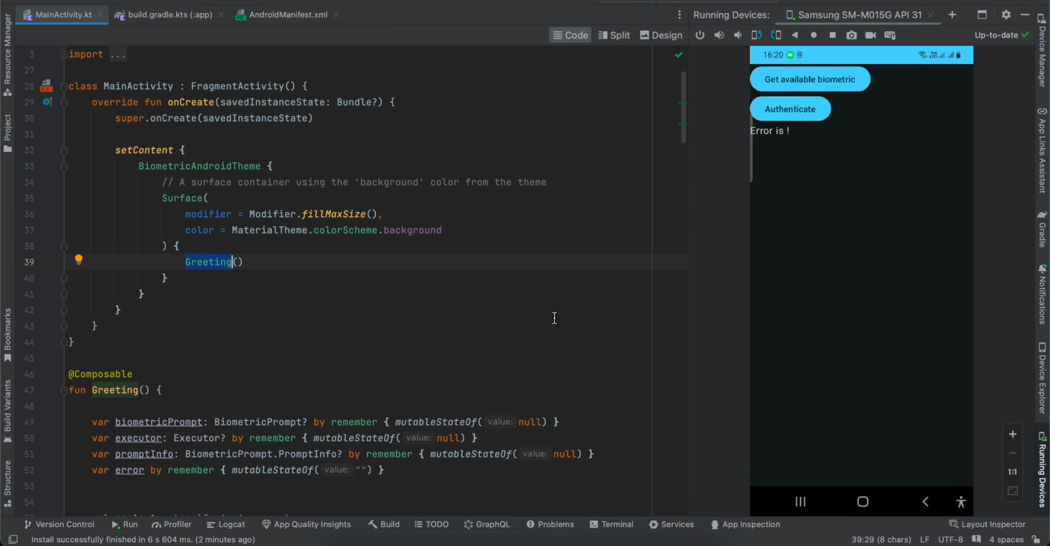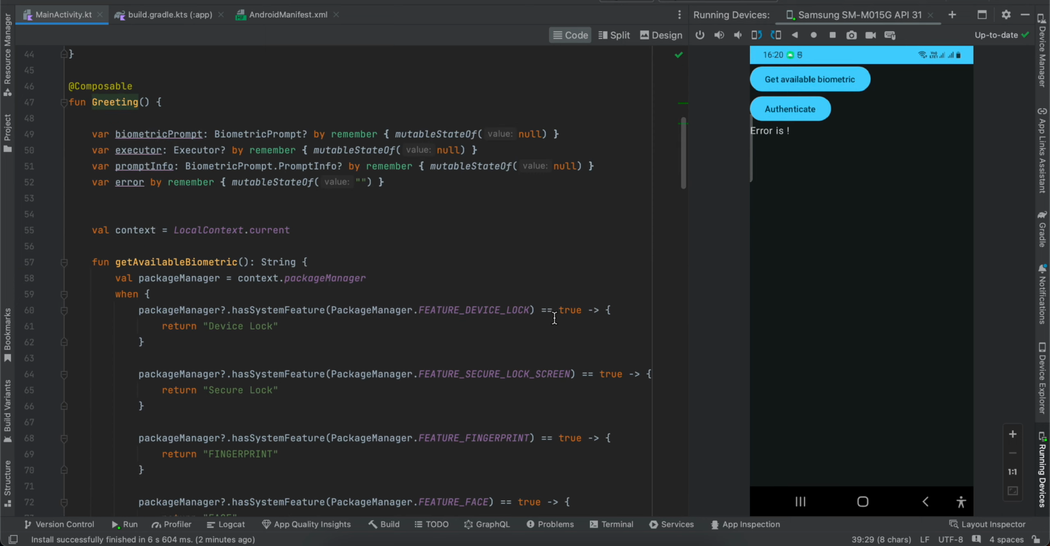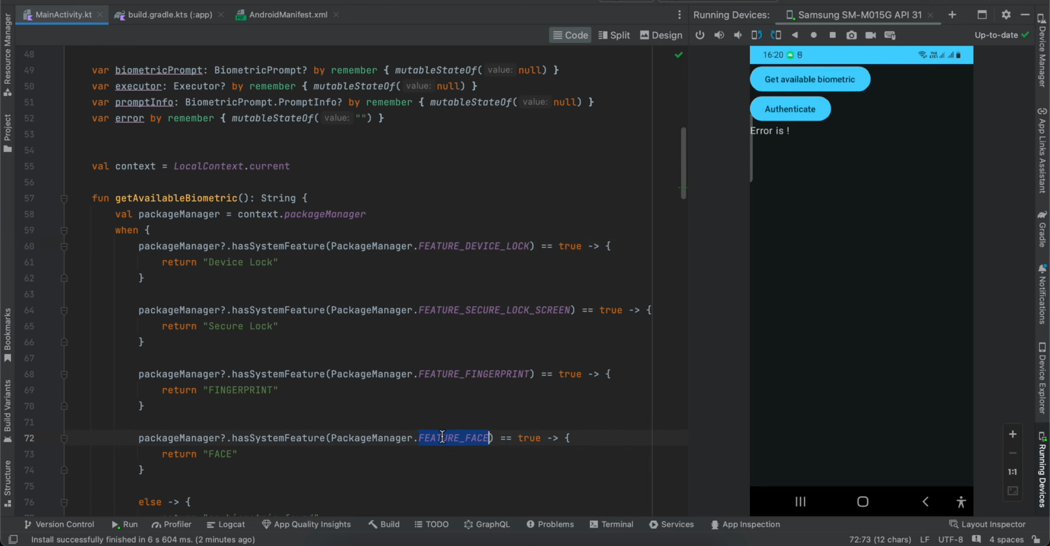Before that, I will show you the output. There are two buttons. First, for getting the available biometric. If I click on get available biometric, it says that I have secure lock. I also have face recognition, but it is giving me secure lock because the secure lock if clause is before the face lock. If you see over here, the secure lock is over here and the face lock is below it. But if you want to check whether it has face lock, then you can test by moving the order of the when statements.